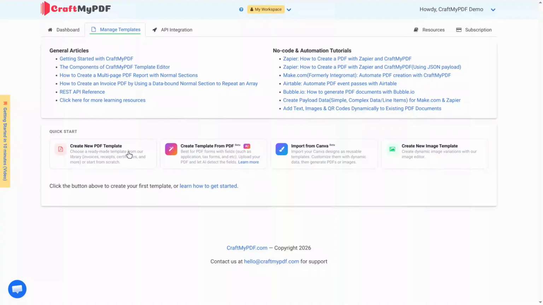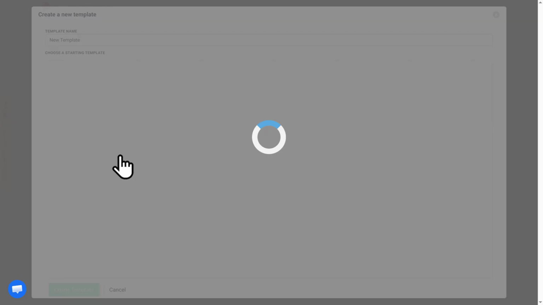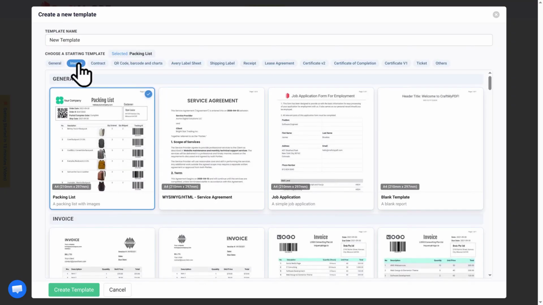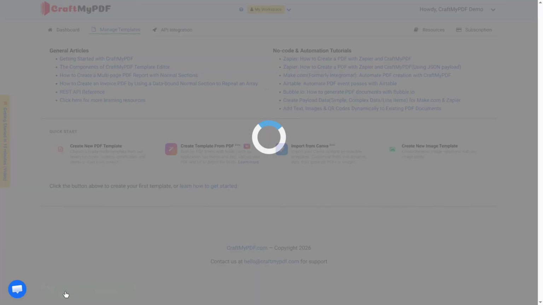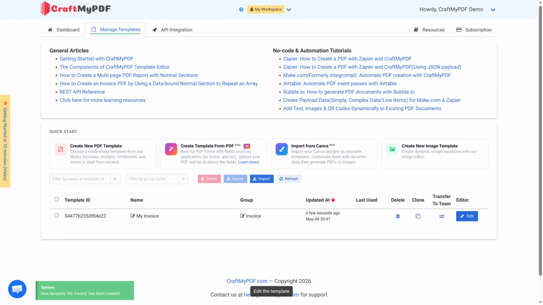Next, let's create a PDF template in CraftMyPDF. From the dashboard, click Create New Template. For this example, I'll start with an invoice template, so we don't have to design everything from scratch. Once the template is created, open it in the template editor.